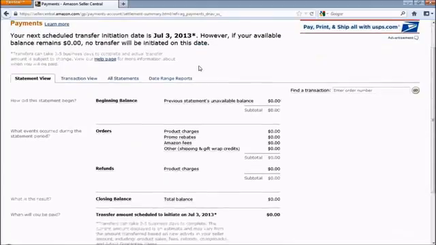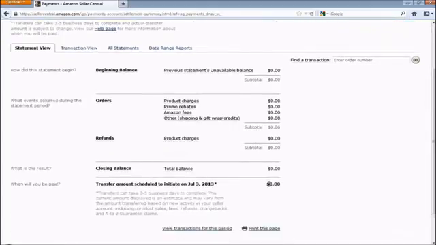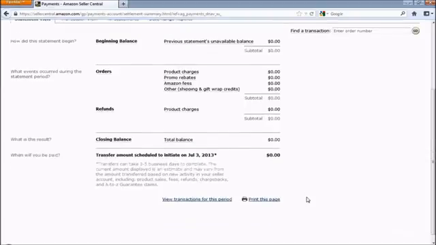You can also scroll to the bottom of the page and see exactly how much I'll be paid. Based on the number I'm showing here, it looks like I have a little bit of work to do, but hopefully we'll be able to remedy that by listing some items by the end of this webinar.